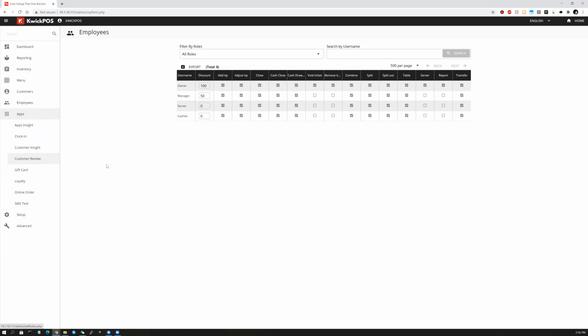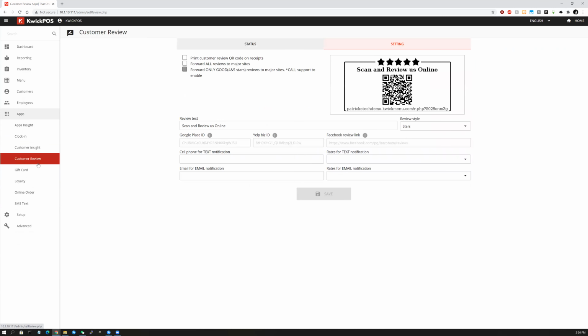So we have a new feature, relatively new feature, called a customer review. So this will print a QR code on the customer receipts. They can scan and leave a review. And once they've left a review, there's several options. You can forward all those reviews to all major sites.